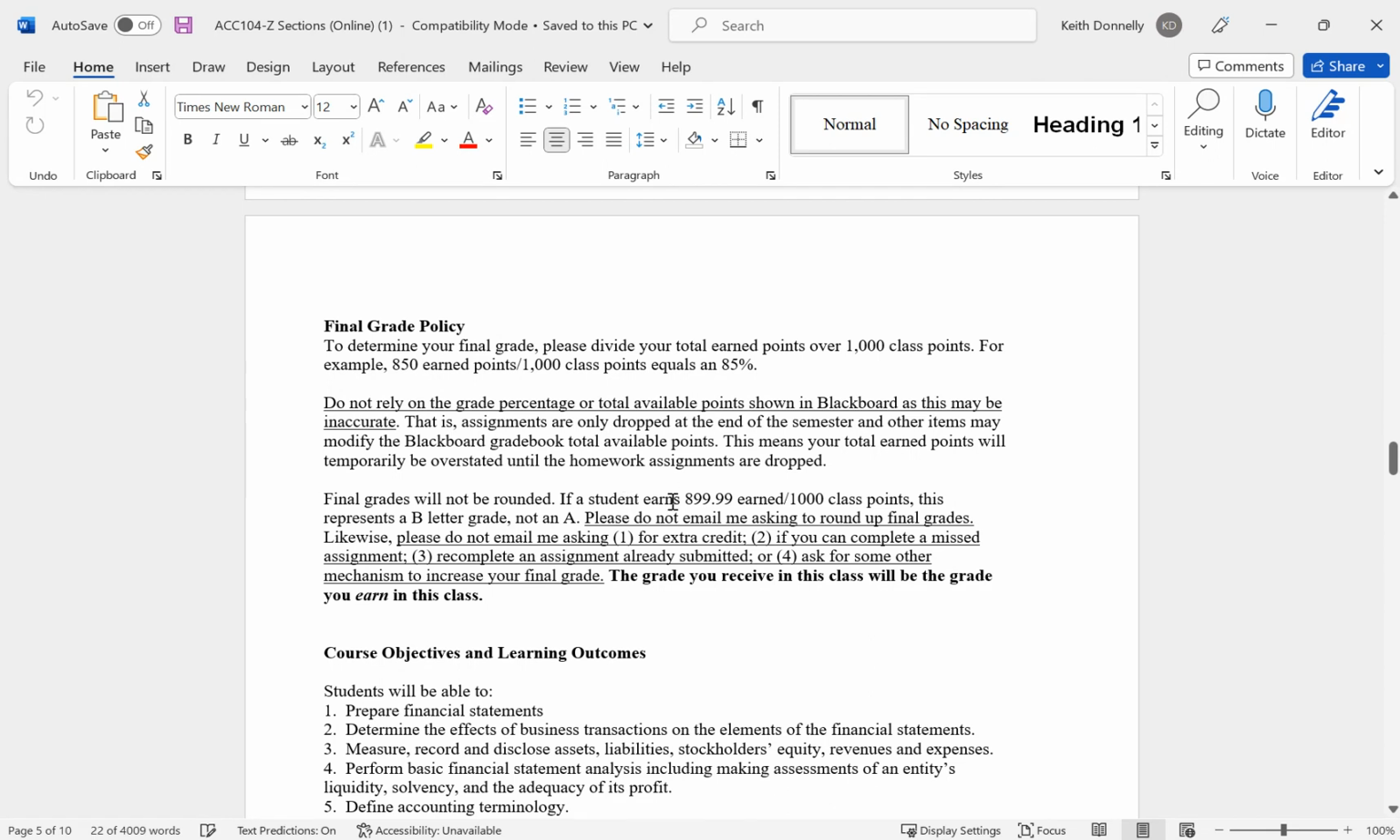Final grade policy: this just says that the class is out of 1,000 points. Because I drop that homework at the end, it can kind of mess with the percentage, so don't rely on the percentage you see in Blackboard. What I do at the end of the semester is I simply take your total points in the class and divide by 1,000. If you have 850, that's an 85. If you get 722, that's a 72.2.